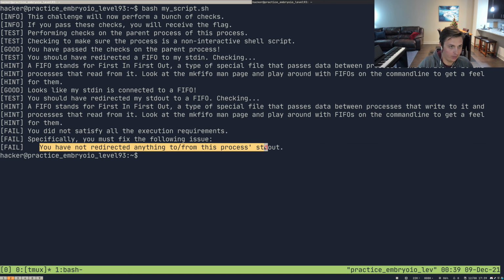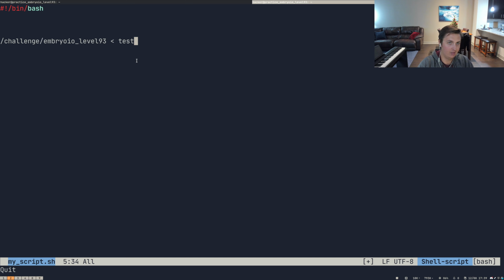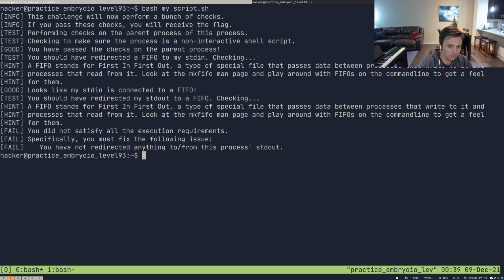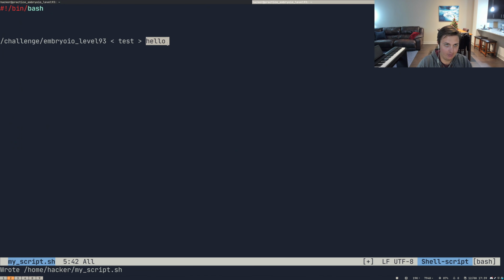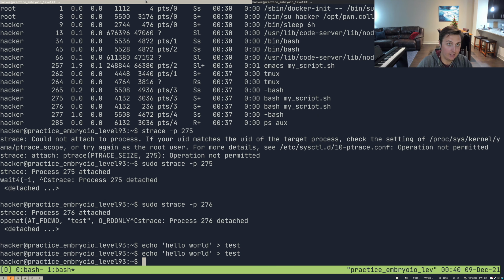Okay, so it wants a similar thing on standard out. Does it want a FIFO on standard out? There's a little bit of lack of clarity on some of these embryo IO levels, which I think does not help make them easy. It probably wants a FIFO, but let's just start with a non-FIFO. Let's just send it to hello, which is a file that does not exist yet, but bash will automatically create the file to send the data there. Okay, and then let's do this echo hello world again to test.